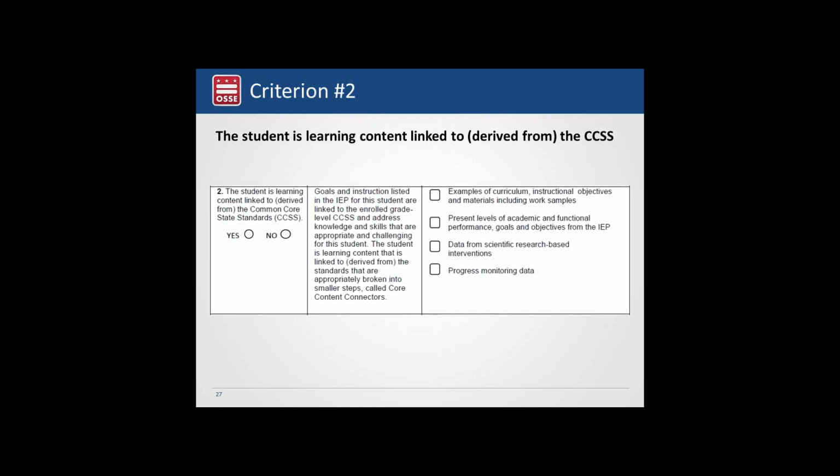Criteria 2. The student is learning content linked to and derived from the Common Core state standards. So goals and instruction listed in the IEP for the student are linked to an enrolled grade level Common Core, and address knowledge and skills that are appropriate and challenging for the student. This student is learning content that is linked to and derived from standards that are appropriately broken into smaller steps called Common Core connectors. Some data sources that can be used to determine this criteria are progress monitoring data sources, data from scientific research-based interventions, and present levels of performance and goals in the student's IEP.